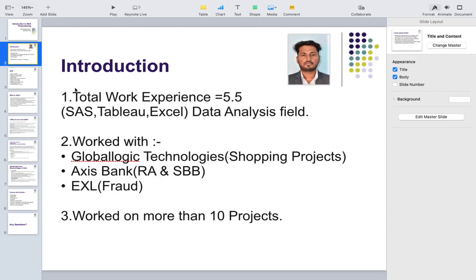Introducing myself, my name is Shashank Sani and I have 5.5 years of total work experience in SAS, Tableau and Excel in the data analysis field. I've worked with Global Logic Technologies, mainly on shopping projects. I've worked at Axis Bank in retail assets, which mainly comprises different types of loans: home loan, personal loan, and SBB, which is small business banking. Currently I'm working in EXL in fraud analytics. I've worked on more than 10 projects, mainly major projects in banking.